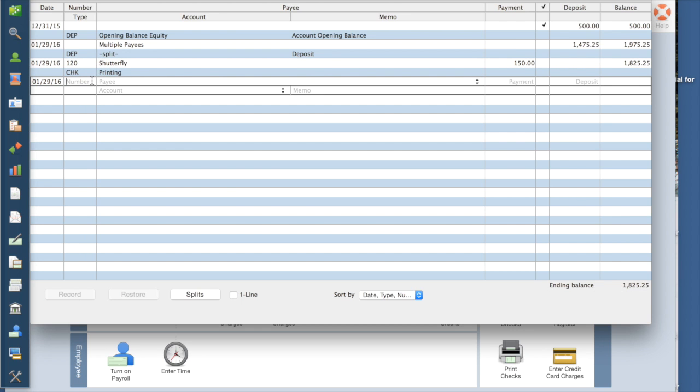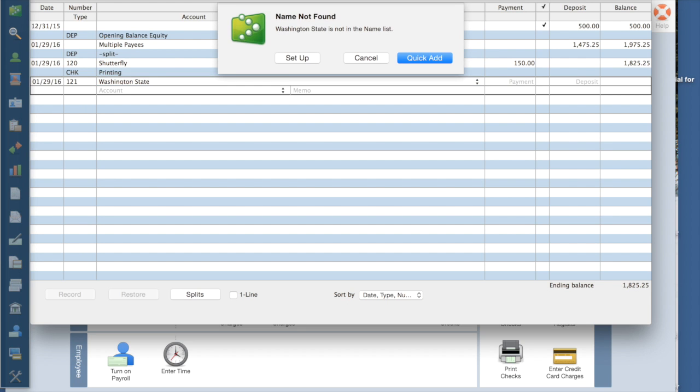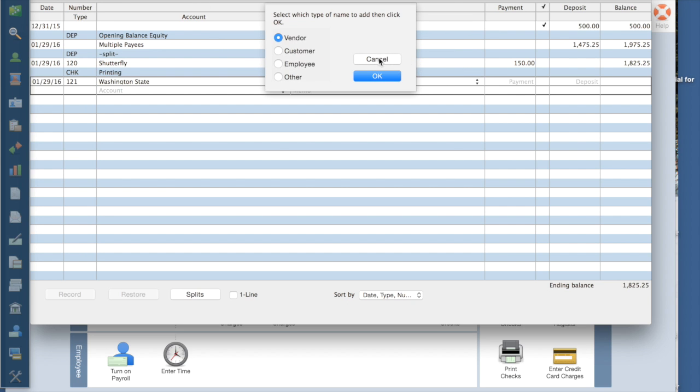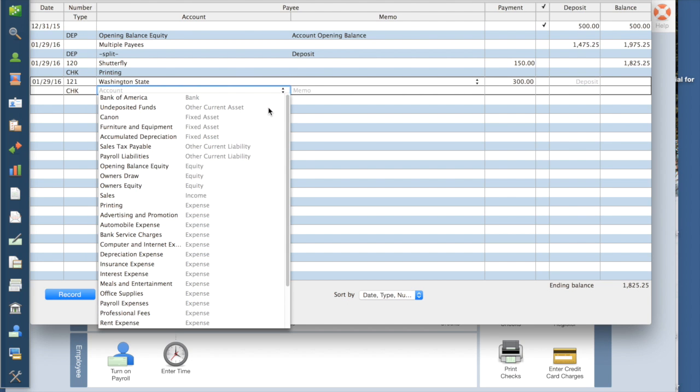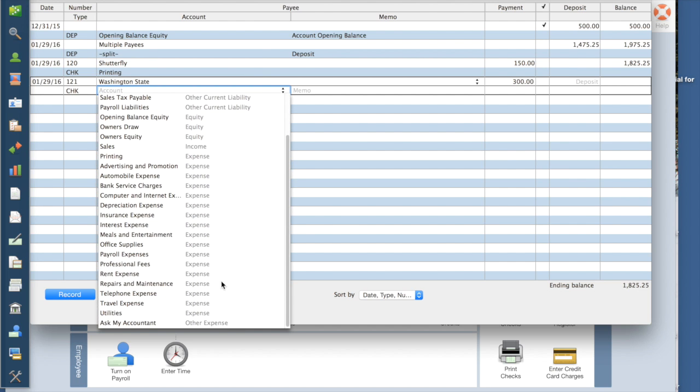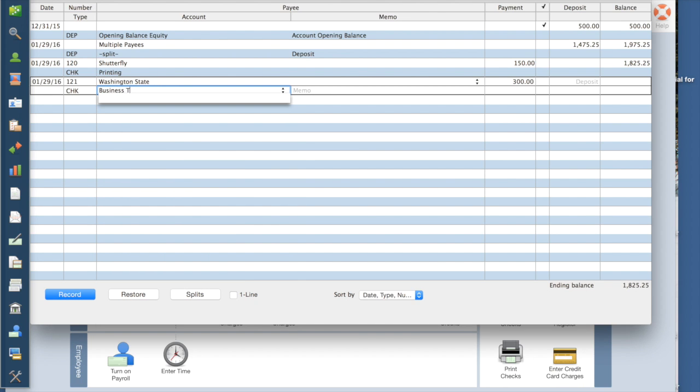Now let's say I did something else. I paid some business taxes. So Washington State, I paid for my business taxes. So I'm going to hit OK, and it's a vendor, someone I'm going to pay. So $300, and go down to account and do, there is a taxes in here, I believe. Oh, nope, there's not. So I'm going to put business taxes.